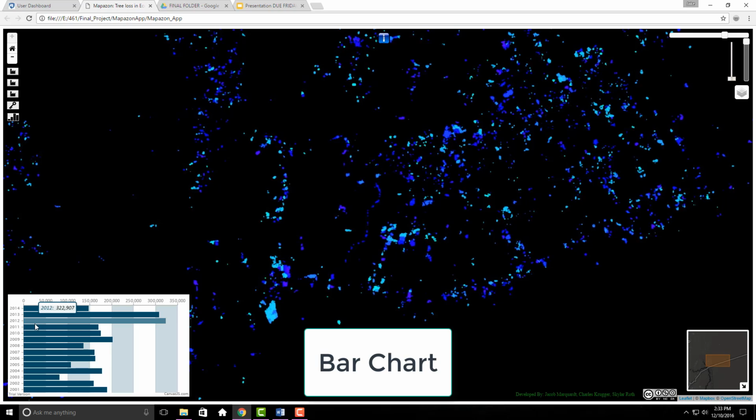Each pixel on the map contributes as 1 on the x-axis under its corresponding year on the y-axis. To see the exact number of pixels for a given year, the user may mouse over any of the bars to have the number displayed.